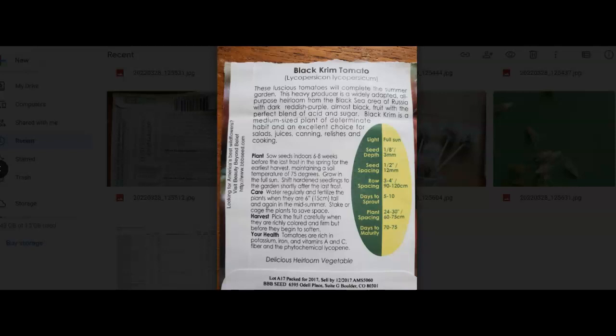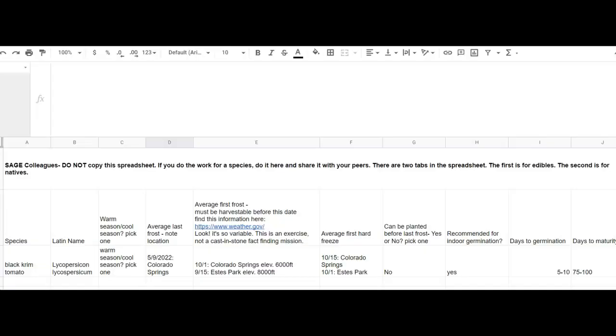I'm sure you've all seen a seed packet before, but all the information you need to fill out the calendar is written here, and we just want to digest it into a place where we can see all of our plants explained in the same location. So let's take a look at that spreadsheet. So I took the species name and the Latin name, and then I ascertained if it was warm season or cool season. And a tomato is a warm season crop.